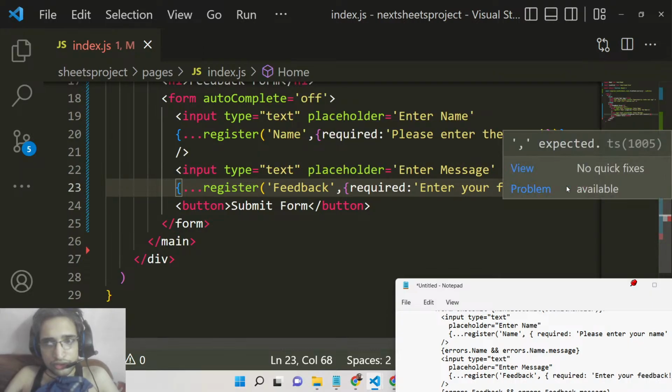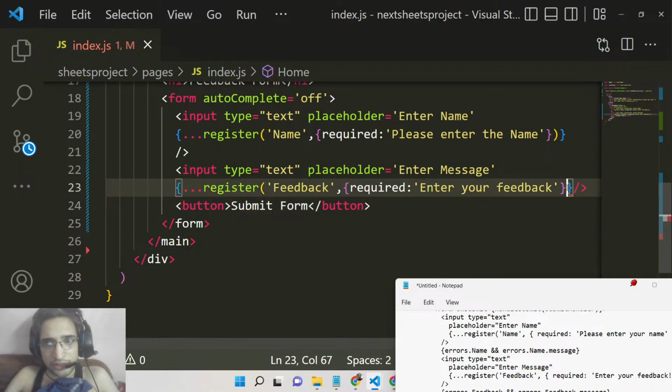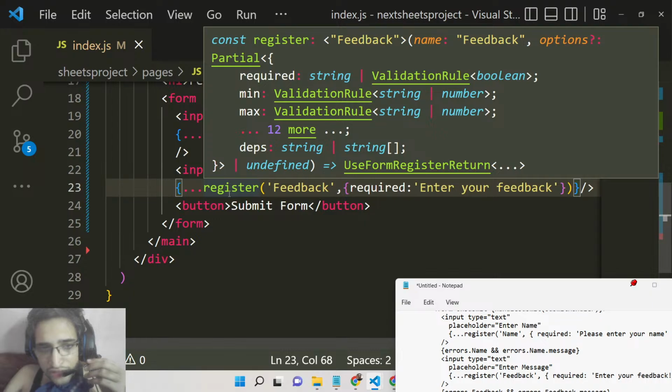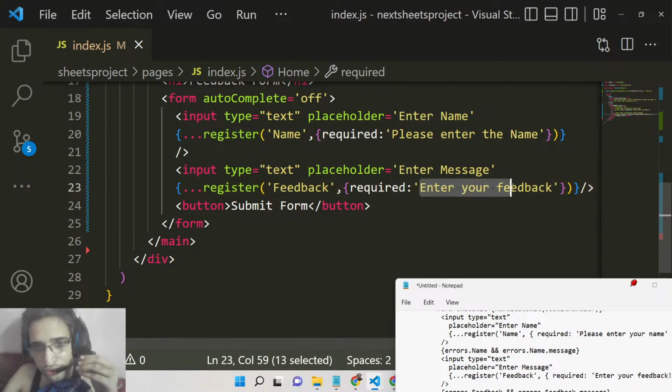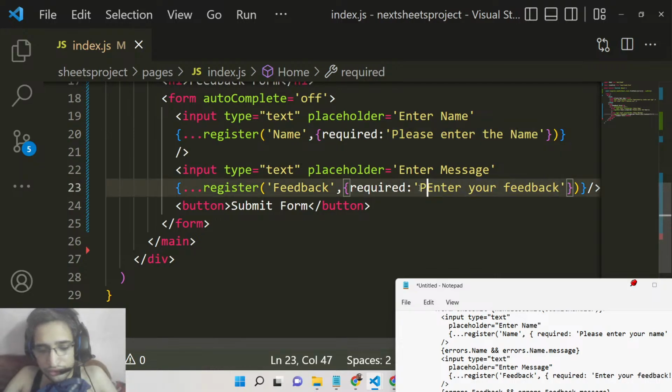So just close the parentheses also, guys. This is a parentheses which is required. So that's it. Now we have successfully attached this register callback. If you don't enter the name or the feedback message, this error message will be shown to you: please enter the name and enter your feedback. So we can simply say please enter your feedback.